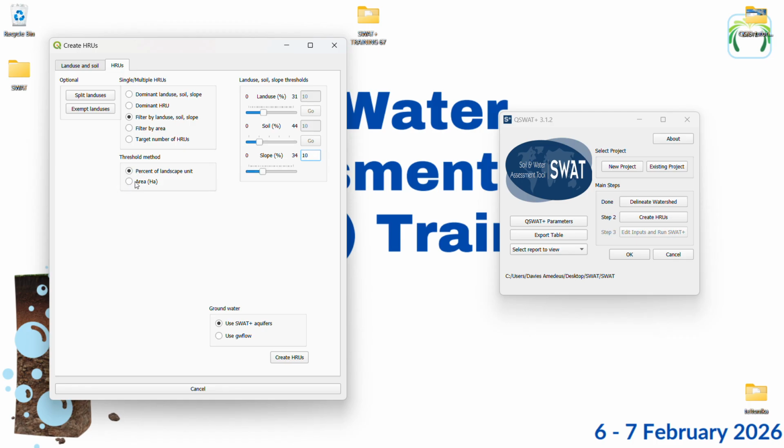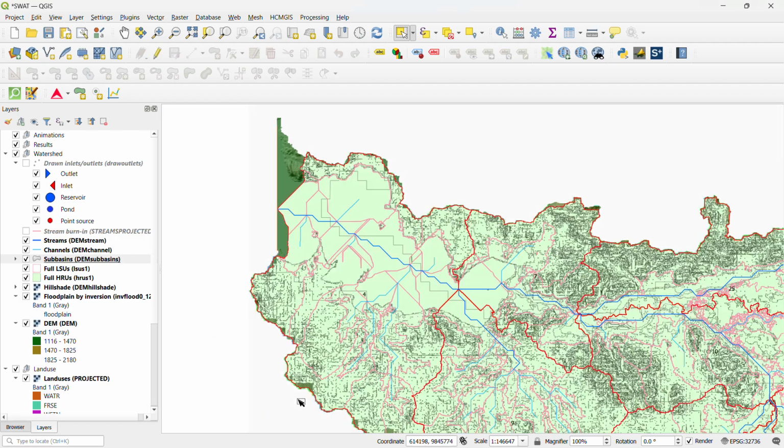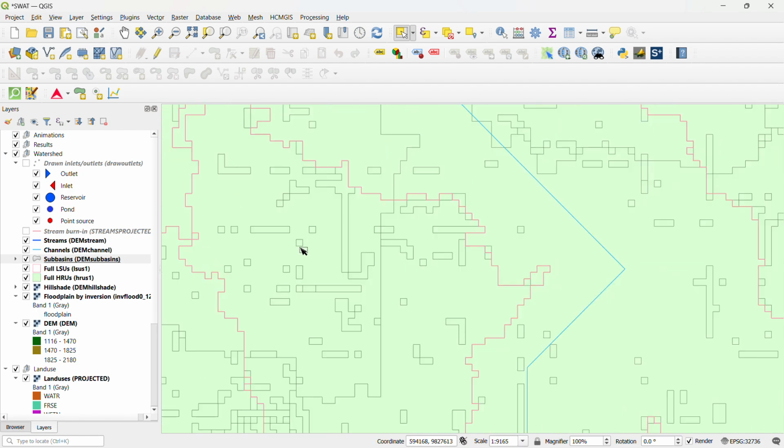You would use area as well if you don't want to filter the percentage of landscape unit. You can use the area, and in this target number HRUs, you can just pick a number out of those 5,000 HRUs. So that should be all good. So I'll just select 10% HRU, and what this means is all this in here are HRUs, these boxes.